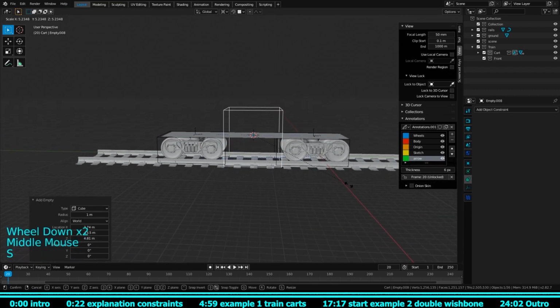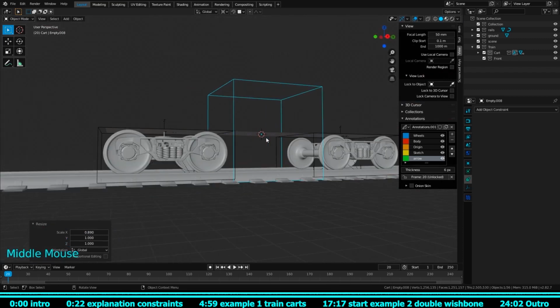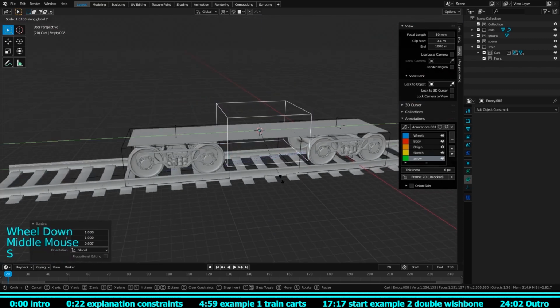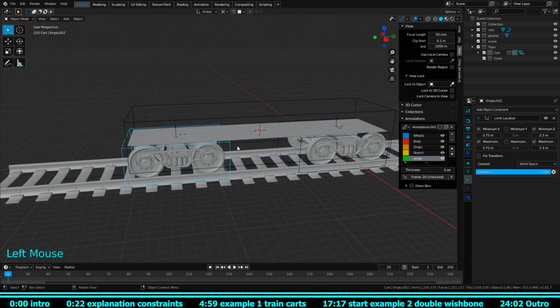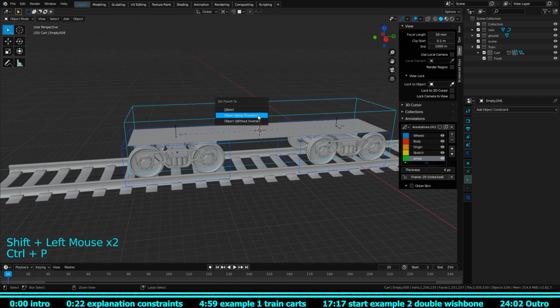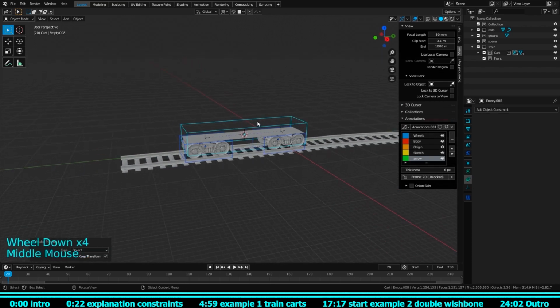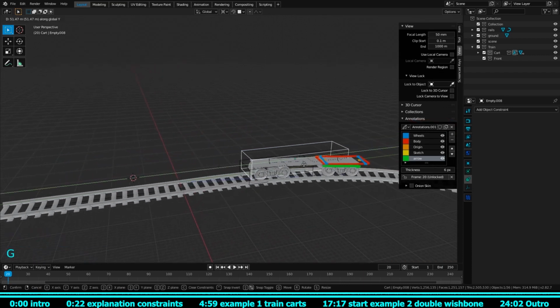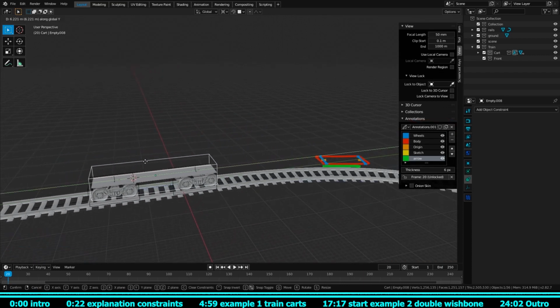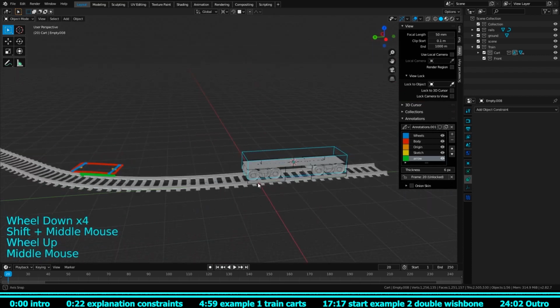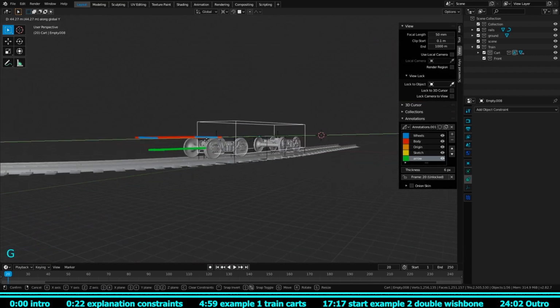An empty. Just scale it. And just parent them both to this, and again. Oh, this time this didn't happen. Last time it did, but yeah, so it's worked immediately when parenting.